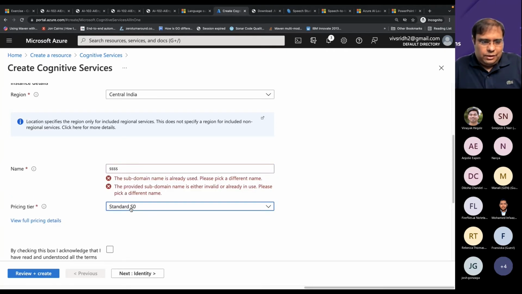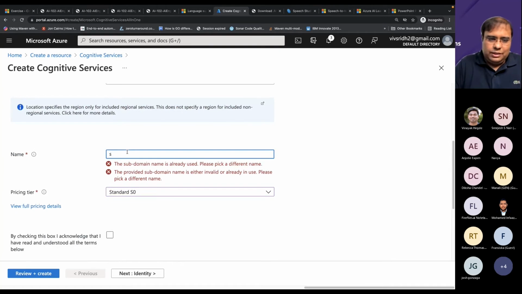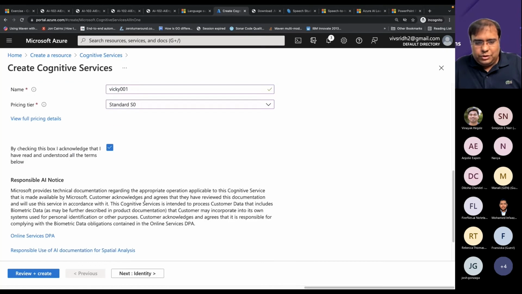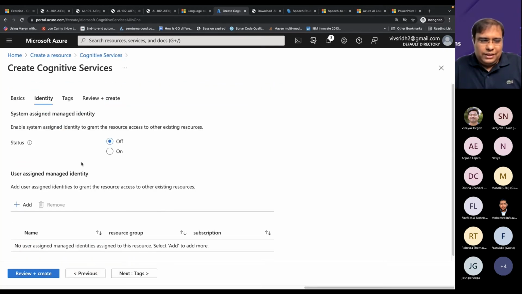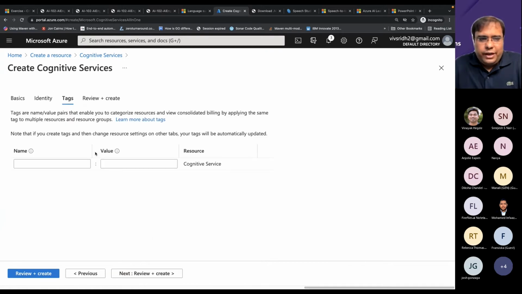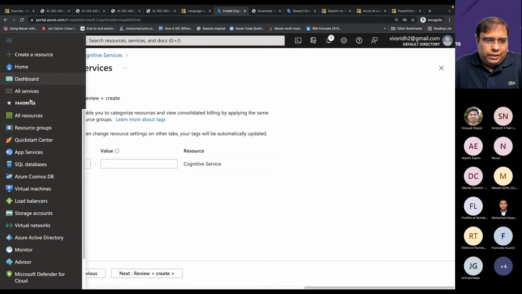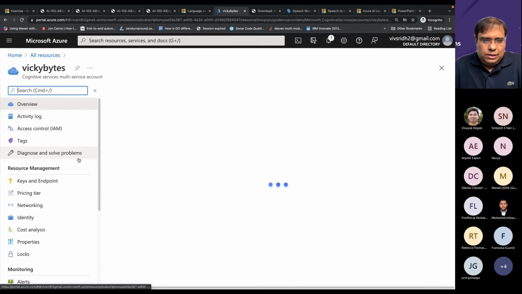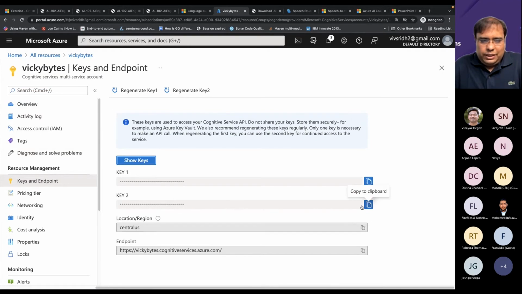So I'm just giving whatever name is okay. This is wrong. Let me give a key 001. It takes that one. Yep. So by checking this box, yeah. So this is something which you need to do, and this is basically using the identity and managed identity. This is for your identity and using Azure Active Directory and other things, and just create it, and you will be able to create it. And once you create it, it will all look like this. Okay, and you're going to copy these keys. You can copy either of the keys and the location and use it.